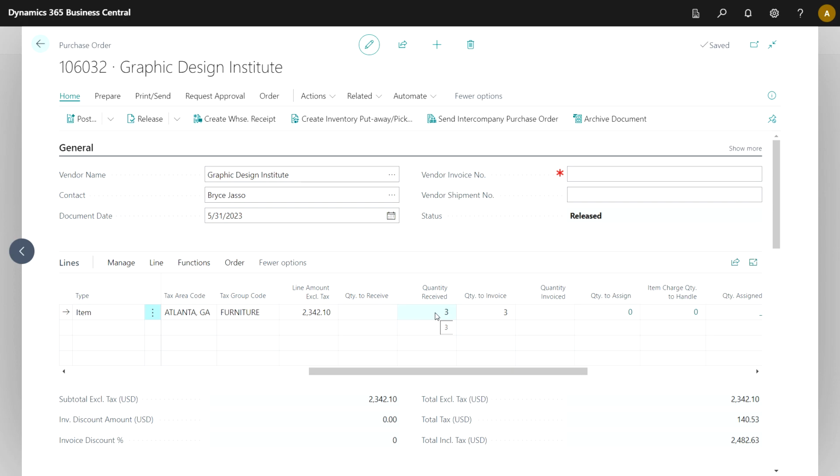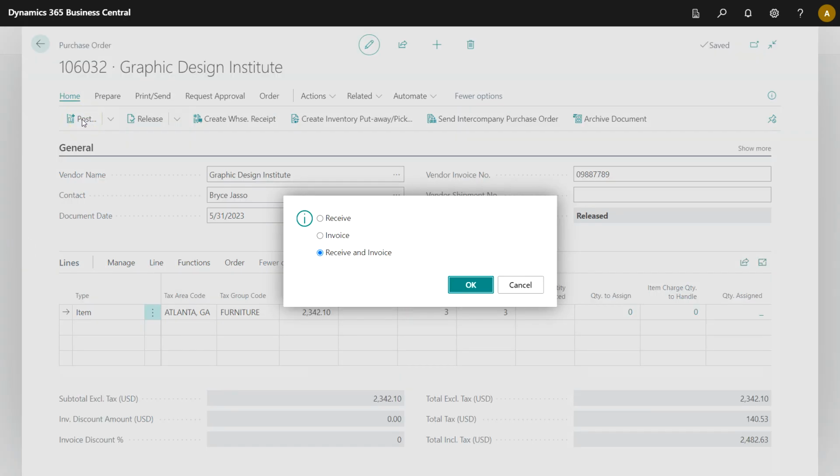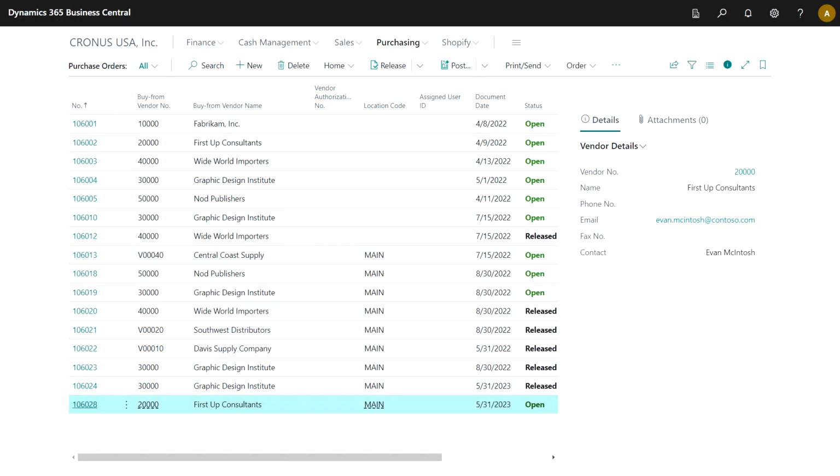And the final thing I need to do is enter the vendor's invoice. Once I receive that, I'll put in the invoice information and then go ahead and post that. And I'm done with the entire process.